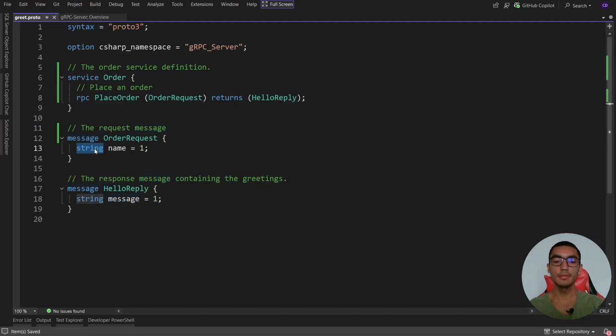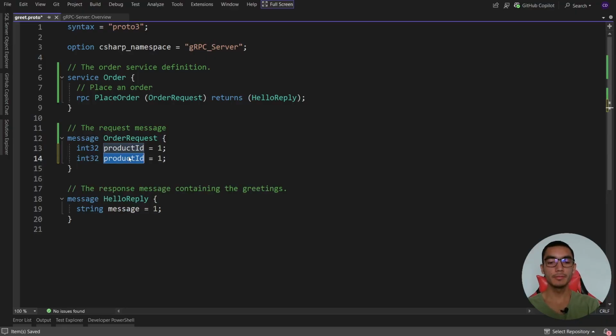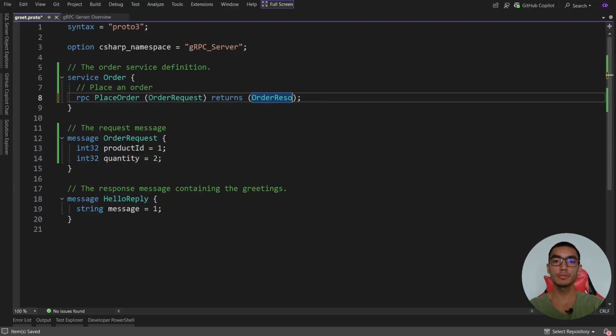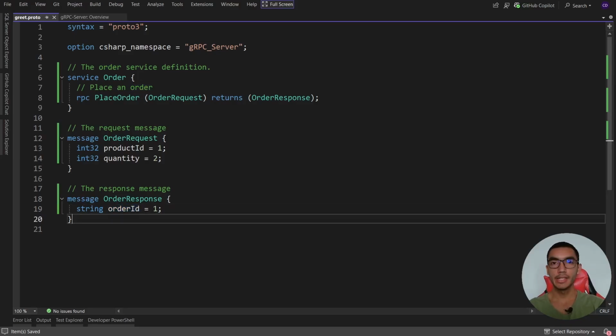We'll define two fields. In this case, a product ID of this type, and this is a unique field number used by gRPC in order to serialize. I will define a second property called quantity with the corresponding unique field number, and add the corresponding order response. This will be our response message for the order service, and we'll simply return a new order ID. So in this Proto file, we define the corresponding contract for the client and the server.